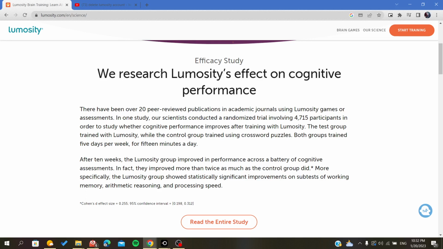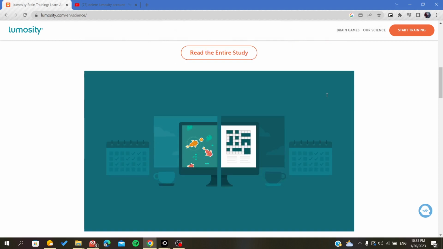And you should know that Lumosity games are based on scientific research to help you improve some cognitive skills. As you can see here, there is a research study or statistic that has been reviewed on some people to show the effect and efficiency of Lumosity on the people that were reviewed.